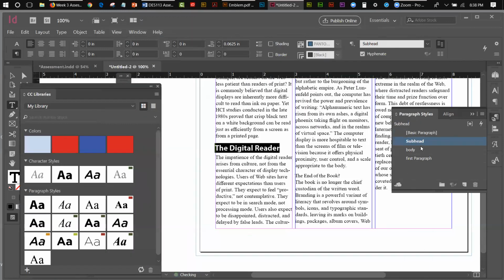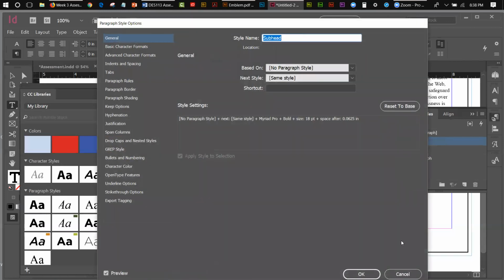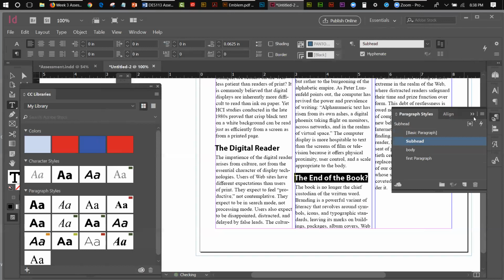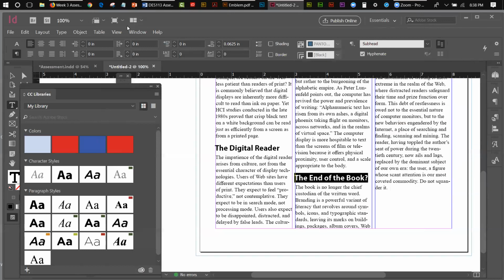And now I have a paragraph style for subhead. I'm going to come over here and choose the end of the book, because that was my second subhead. And I'm going to click on subhead, and it automatically sets that subhead into there.